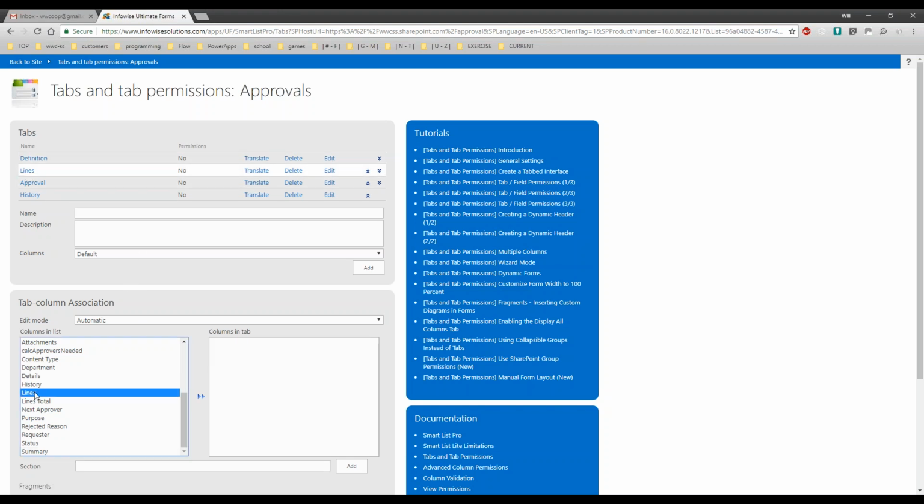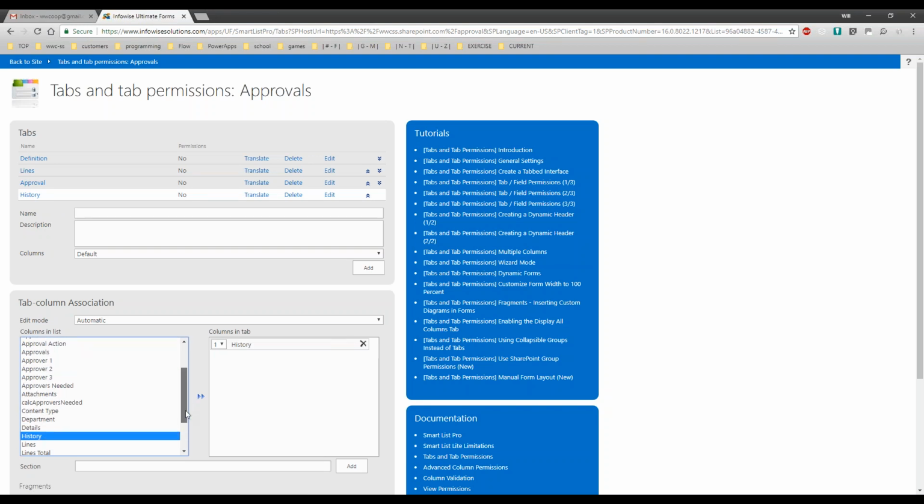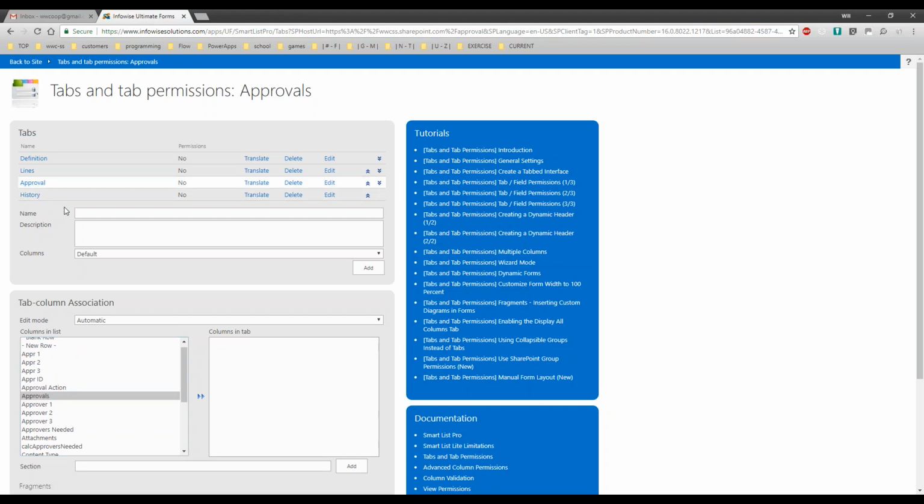Lines is easy, right? I only need 2 things there, lines and lines total. That's simple. History is simple. I only have 2 things on that tab, history and approvals. That's a log of the approvals as they take place. And then everything else is for the approval section.